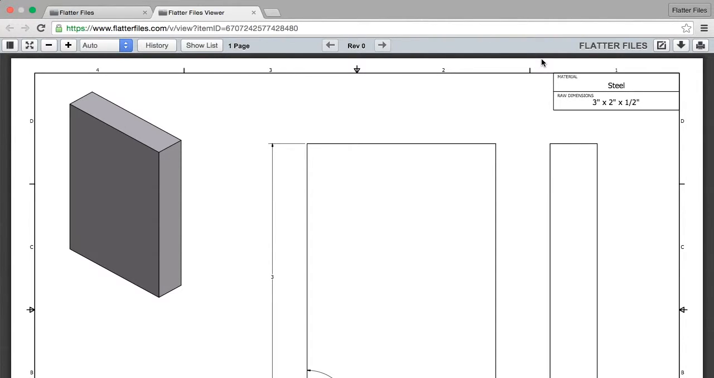They'll have the ability to print the item if they need to. You can actually block the ability to print. And right now for this link, they only have access to download the actual PDF.